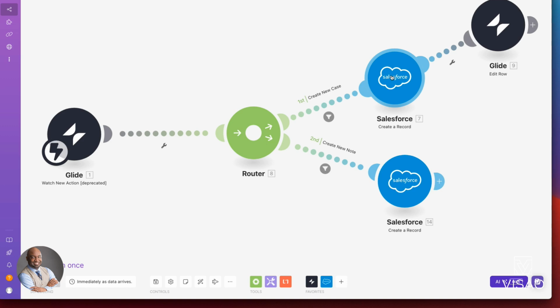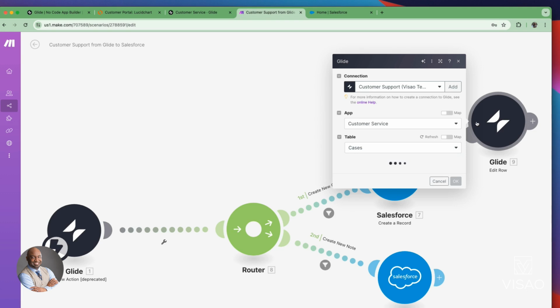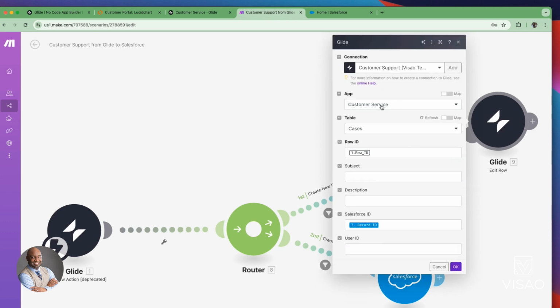And one extension from the case route is at the end of this, when I go to create this new record in Salesforce, this new case, I actually want to come back and update my customer service app on my cases table, and I want to map in the row ID of that particular case, and then I want to update it with the Salesforce ID. So this is how you get that bi-directional integration that we saw earlier, where when I go from Glide, it routes through Make, and then it will go into Salesforce and create a record. I want to store that Salesforce ID for later use, and that's how that actually works here.